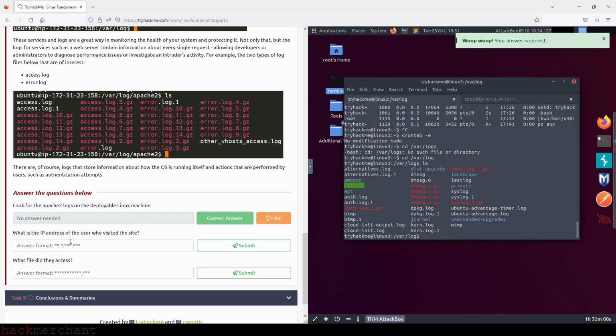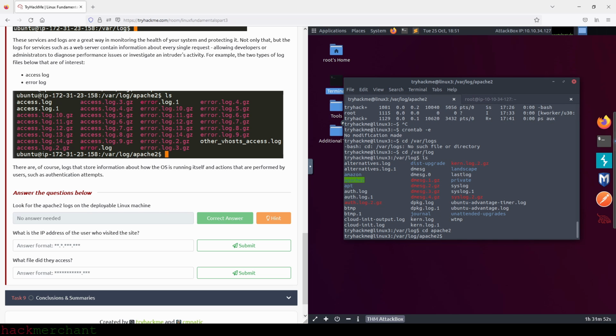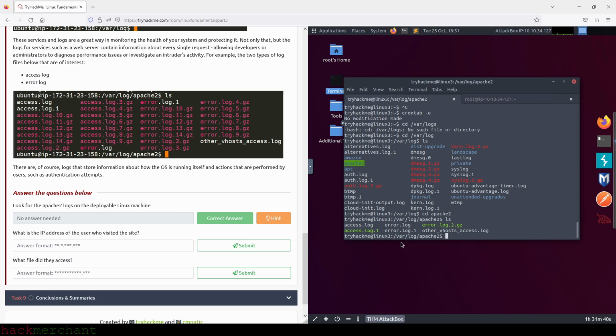And now, what is the IP address of the user who visited the site? For that, we can use the cd command again. So cd and then Apache 2. My bad. Let me try again like this: apache2, and then we press enter. And then we can use the ls command. And now we have permission to read the access.log.1 file, and also write to and execute it.